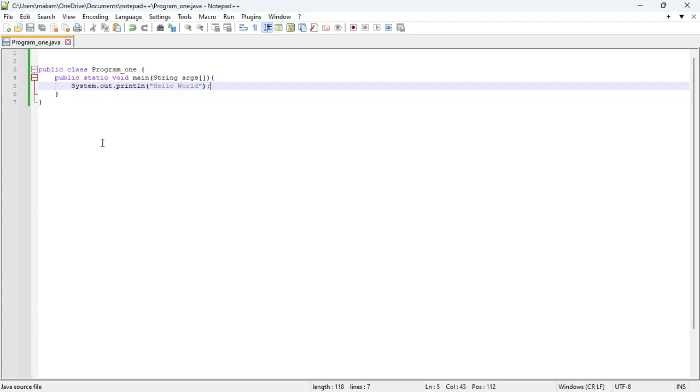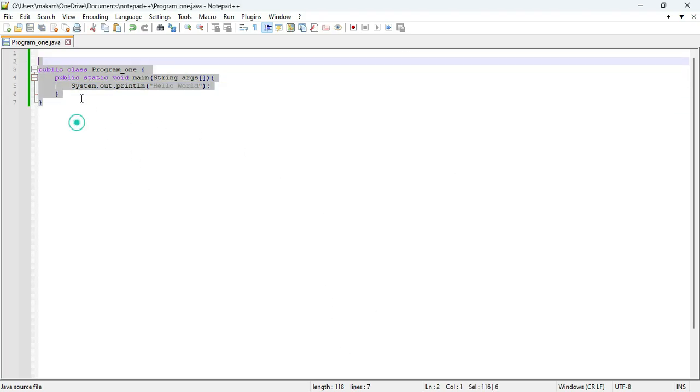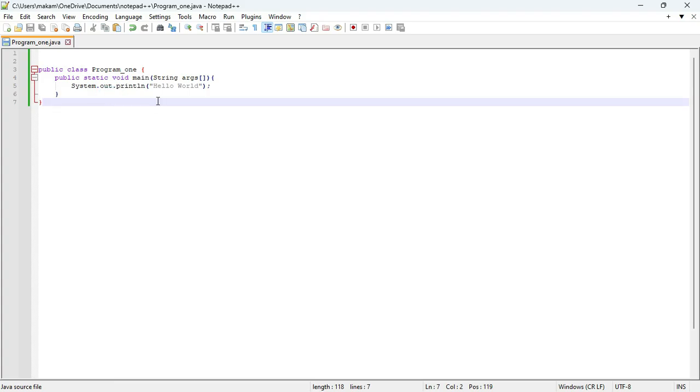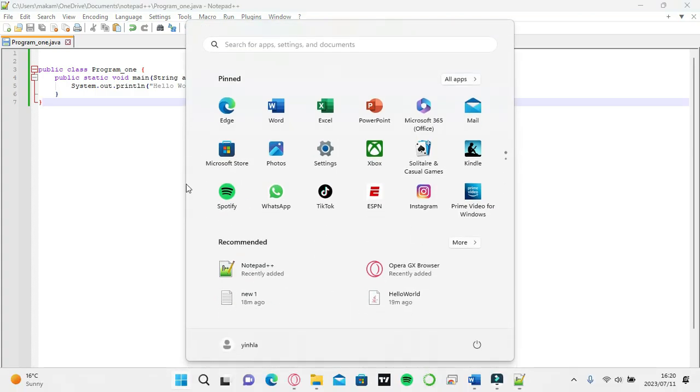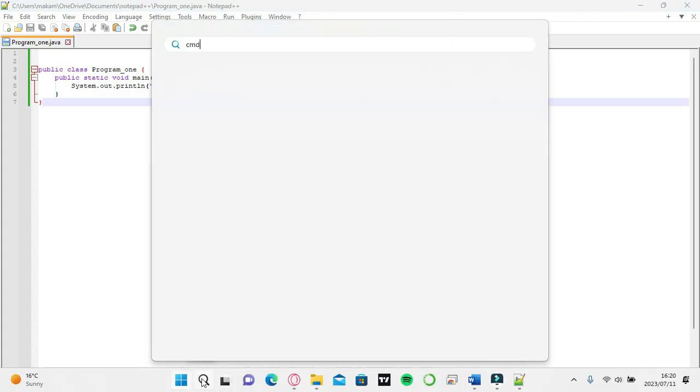Okay. Then I'm going to save that. And then now I would like to run this program. I want to see the result now. I want to see this hello world being printed out, or outputted to the user. Right. So I'm going to search out CMD.